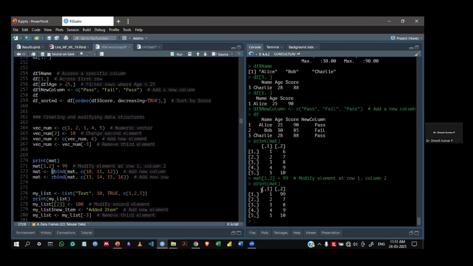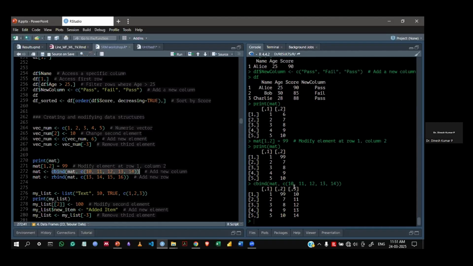Adding a new column. So our matrix is a 5 into 2 matrix. So to add any column, you need 5 observations, right? So here we have only 3. So I'm adding 13 and 14. And if you run this, see, a new column has been added with 5 numbers.